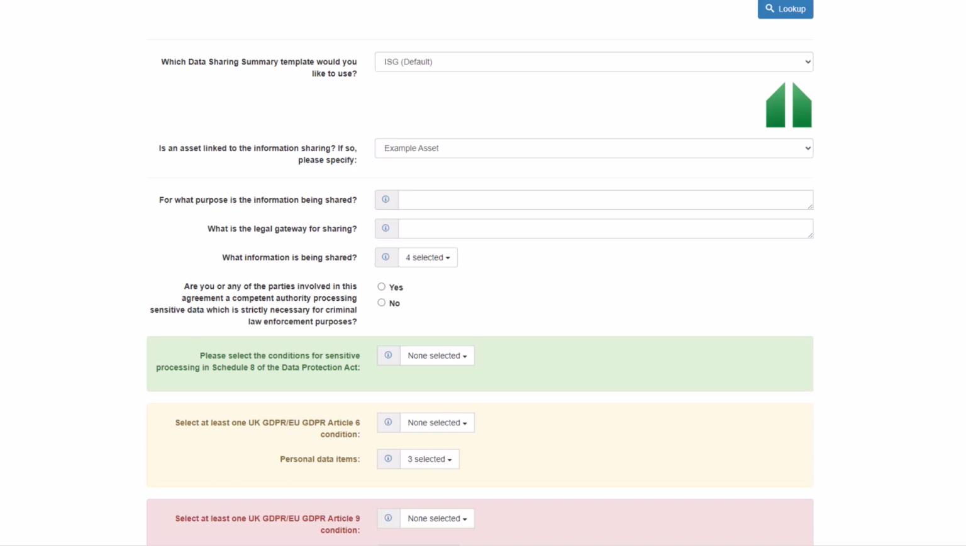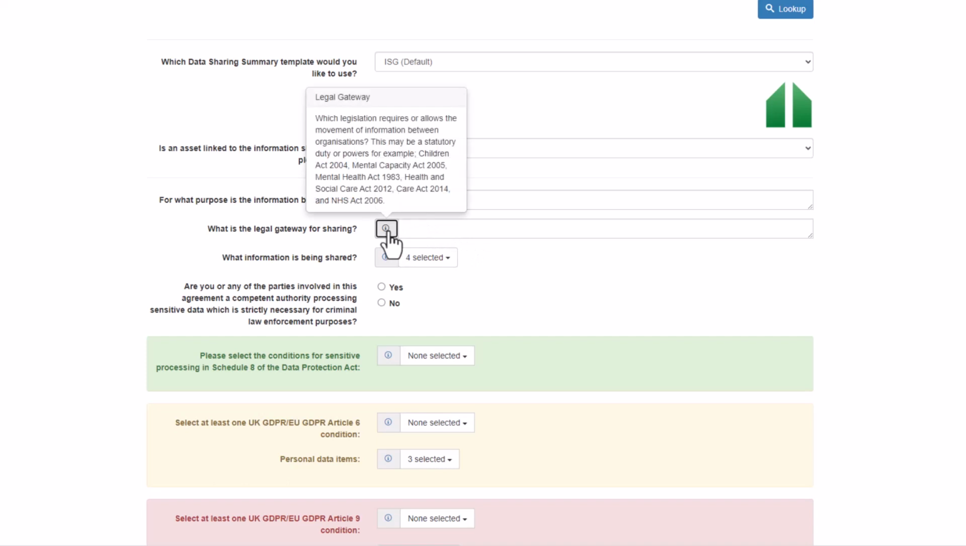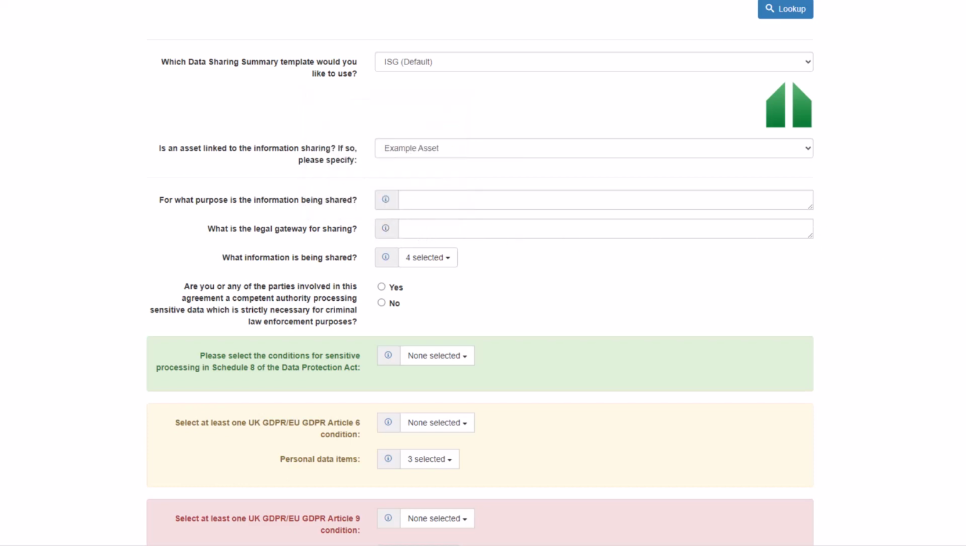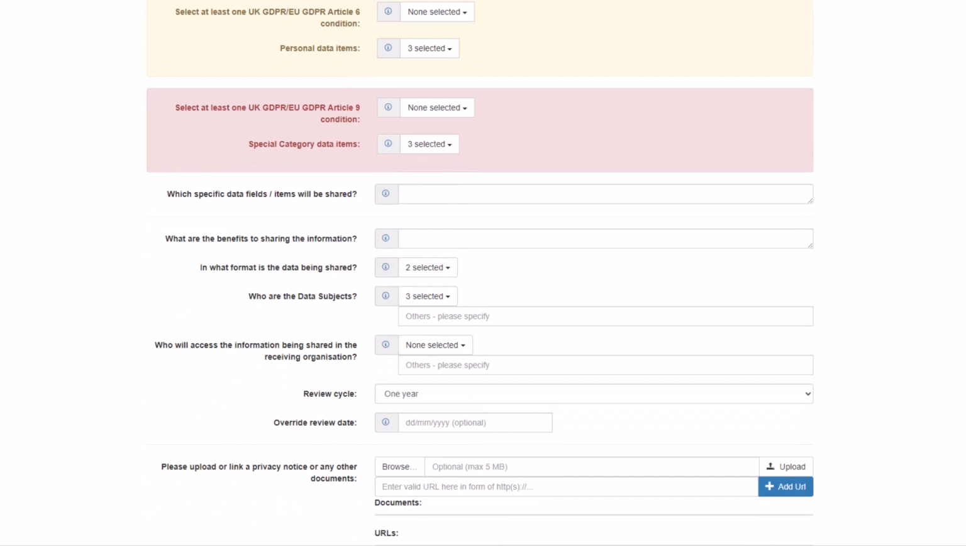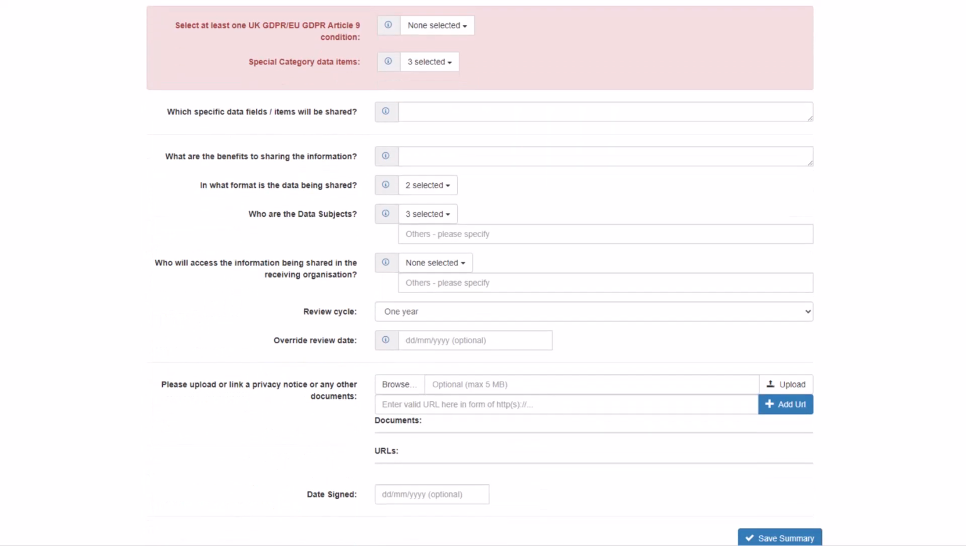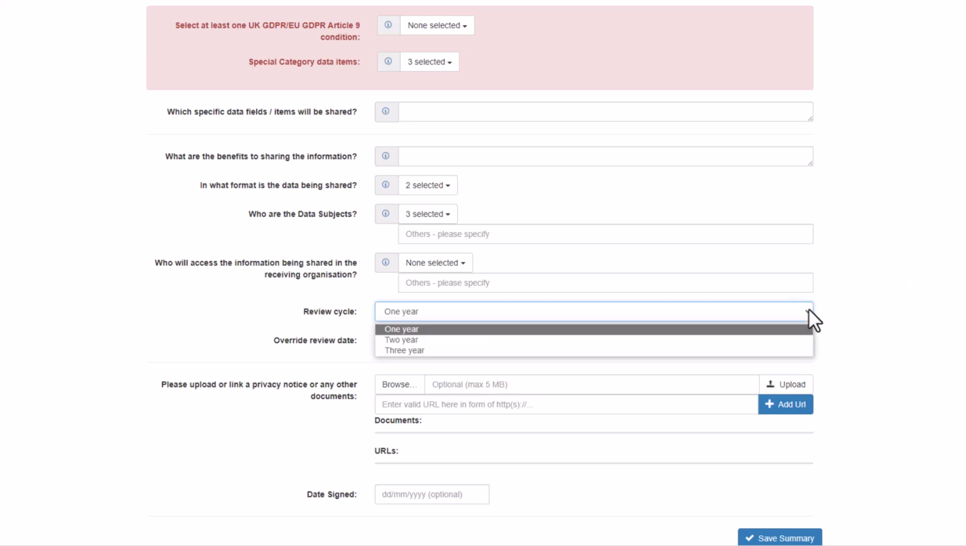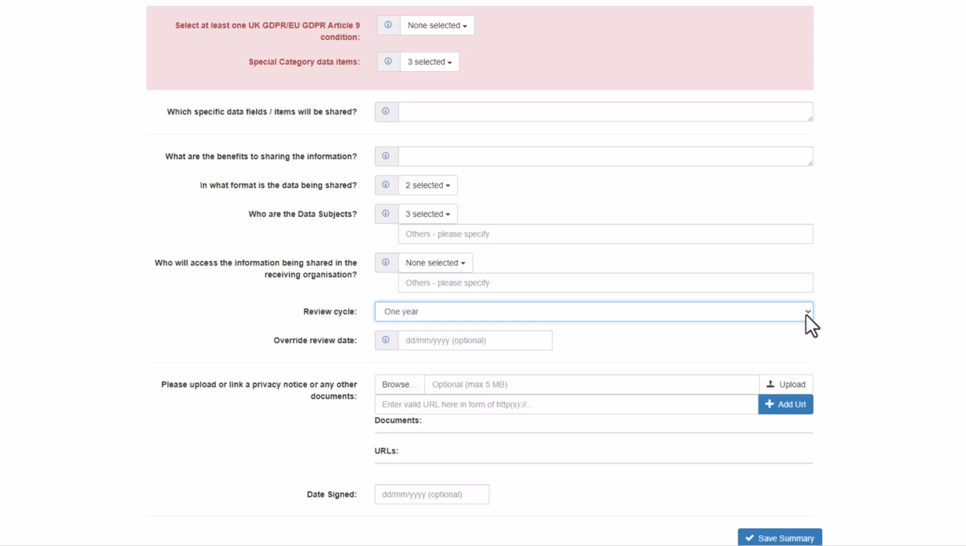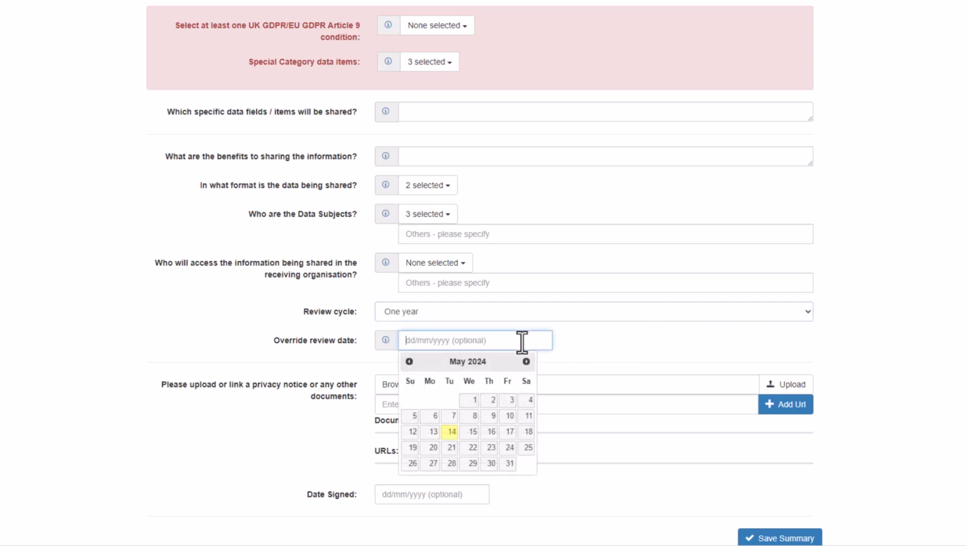The remaining questions on this page are dynamic, so you will see more options appear as you select what information is being shared. If you are unsure what information is needed for a particular question, you can view the tooltips by clicking the eye symbol. A review date will be calculated from the first sign-off, according to the review cycle you choose here. If you would like to use a different review date, select the desired date in the Override Review Date field.